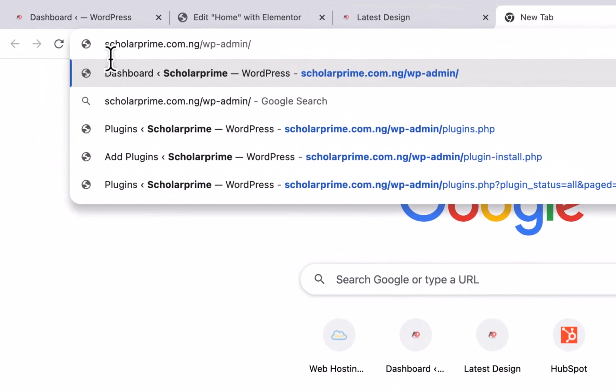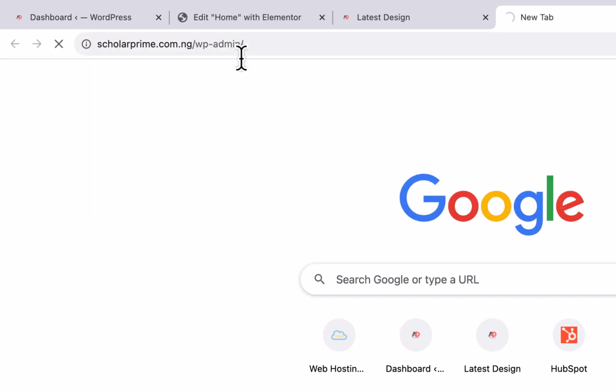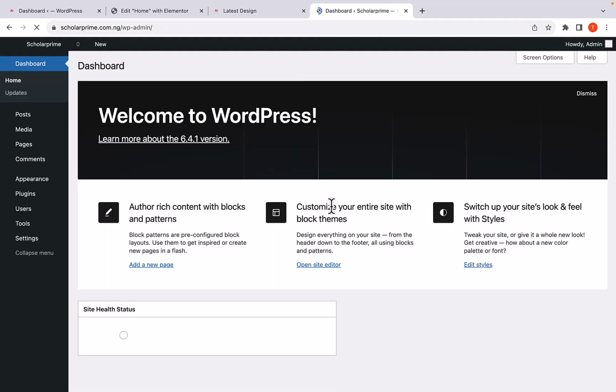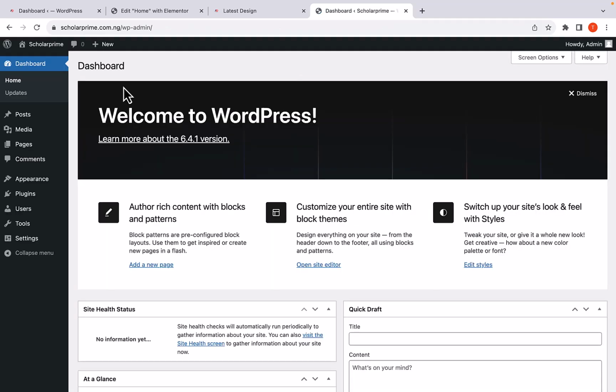So you are going to type the URL of your site /wp-admin. If you are using a subdomain, of course you know what to do. You're going to type your subdomain /wp-admin and then hit the enter key. So this is what we have. You are going to input your username in this username field and then your password. Then you click on login. So this is the dashboard of my website.